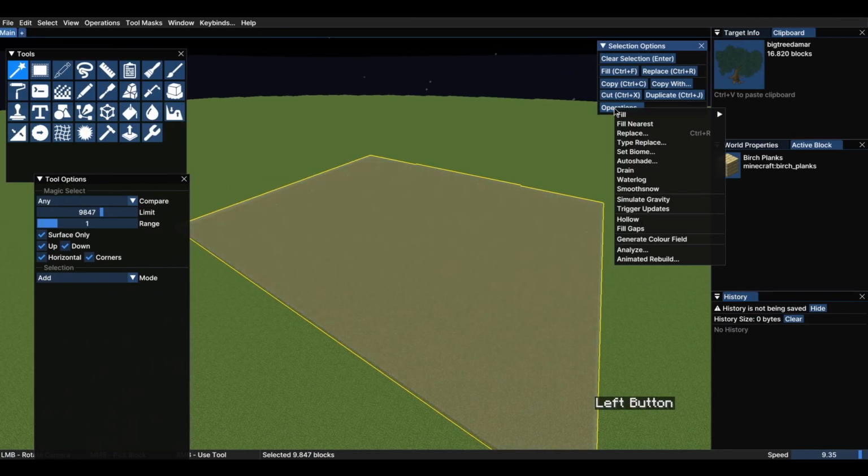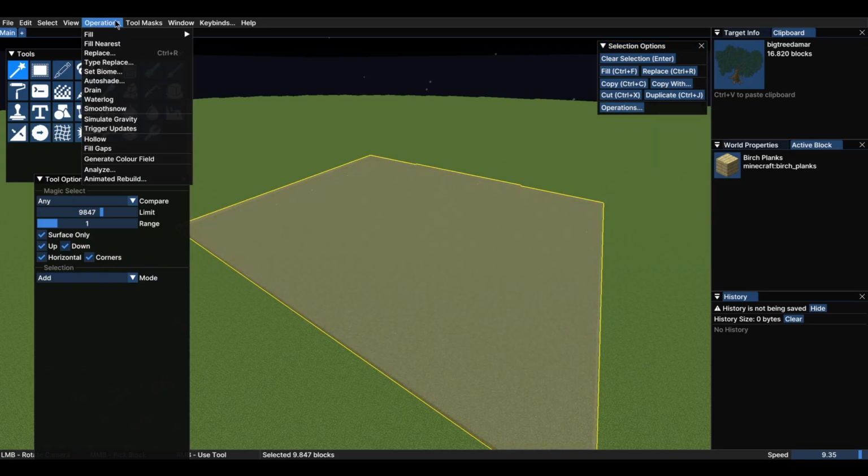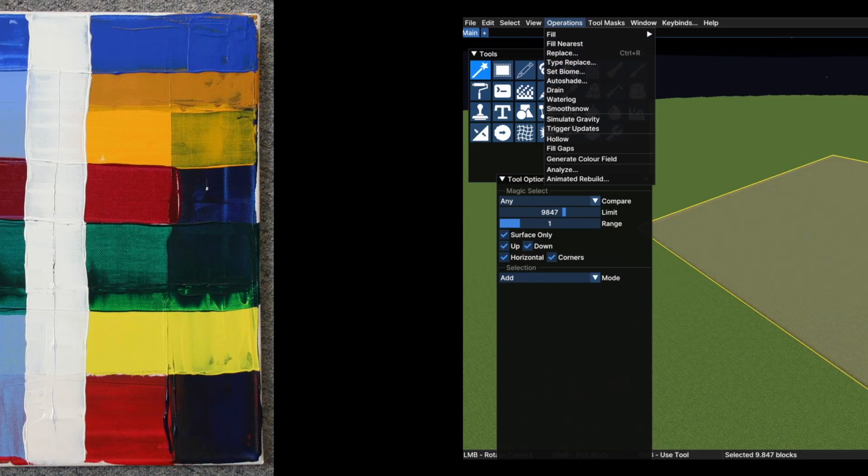Another very important part are operations. To access them, you need to select an area where the operation will occur. I explained the select tools in my last video, so if you don't know how they work, don't worry. They are really easy to use, and in the case you really need a guide, go and watch my last video.